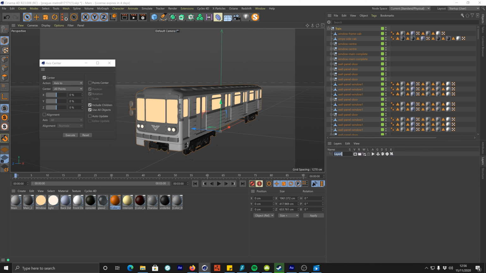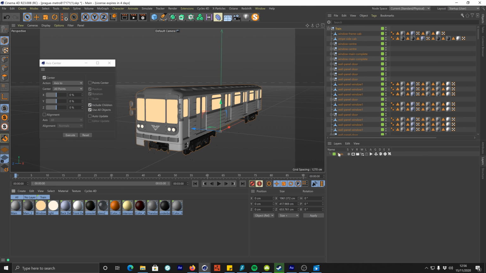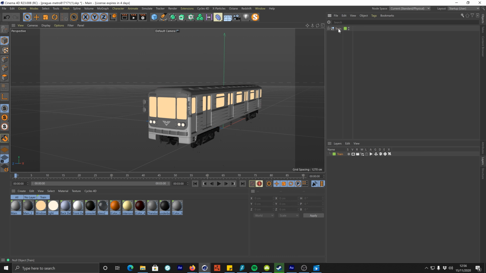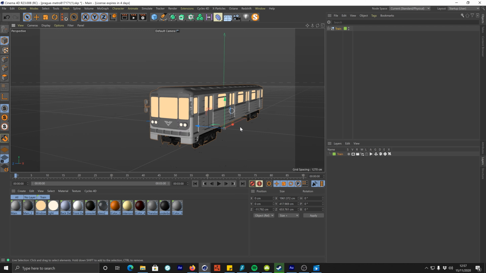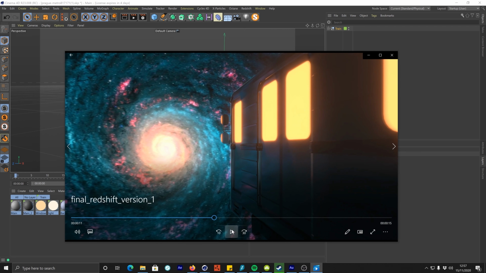In layers, we already have one. Let's rename it to train also, and put our materials into there. So from here, this train object is something I could use in various projects as an asset, just like we did here in this project.